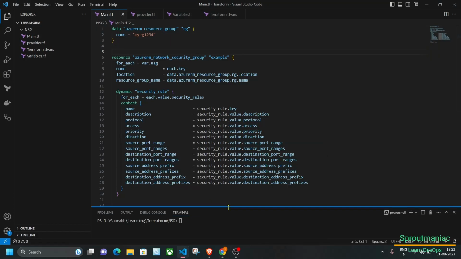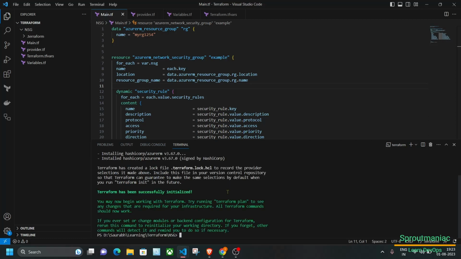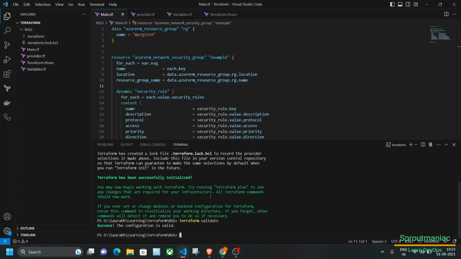So now let's see if our code works fine or not. We have to init, validate, and let's do apply.